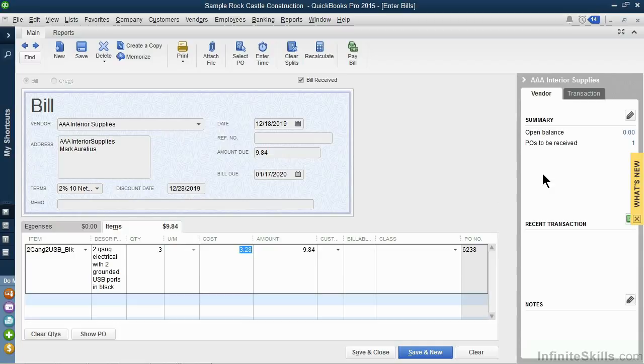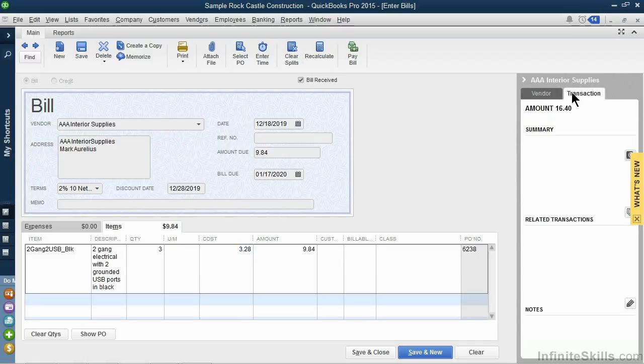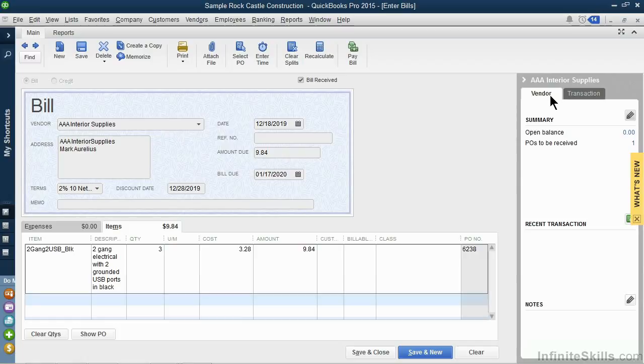On the far right-hand side of the screen, we see information for the selected vendor. This includes a summary of information like our open balance and our POs to be received. It also has a tab for different transactions. We can even keep notes at the very bottom of this panel.